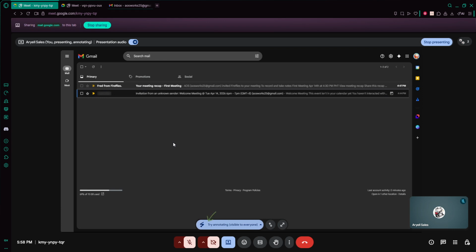While you're sharing, you can still talk, move through your slides, scroll, or switch content inside the window or tab you selected. Participants will see your changes in real time. If you need to stop presenting at any point, look for the Stop Sharing or Stop Presenting button in your Meet controls or on the small banner that appears in your browser.